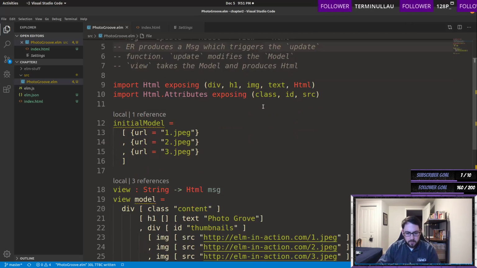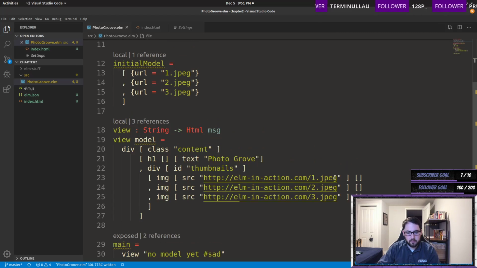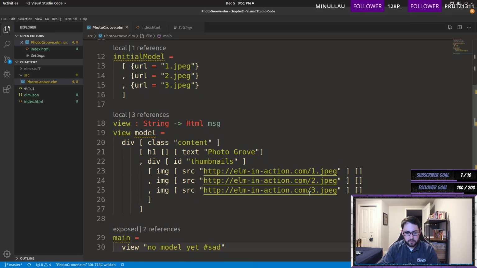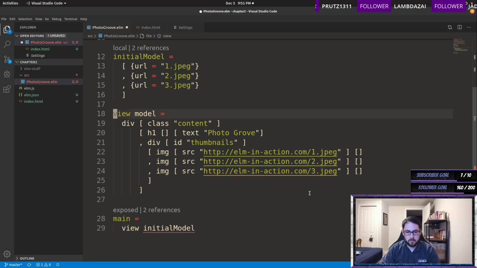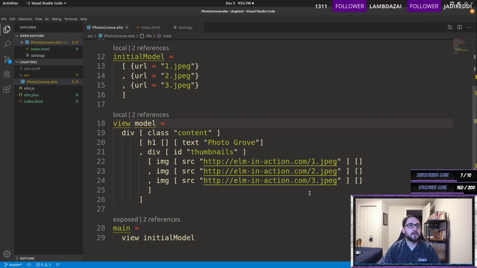Okay, so then I guess we need to pass in initial model and delete this. Tree shaking is a process of identifying code that is not used. Once the unused code is identified, it can be eliminated from the source delivered to the browser.